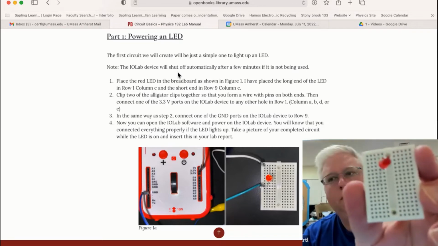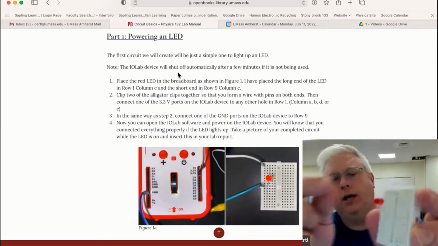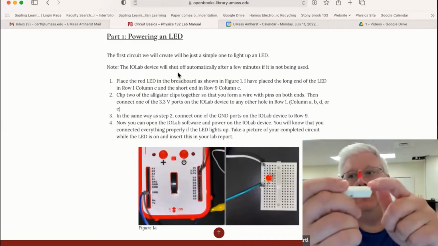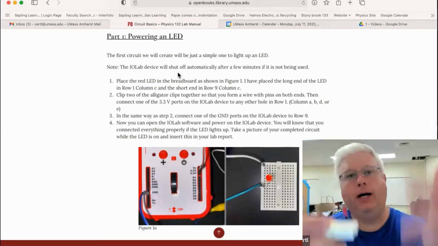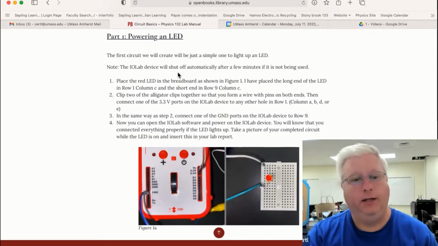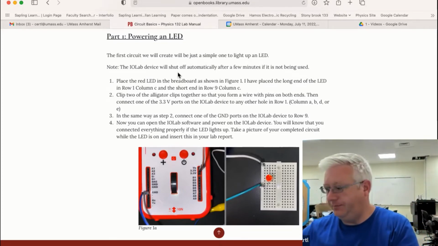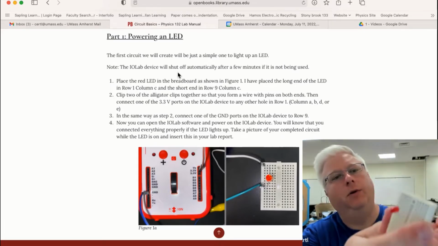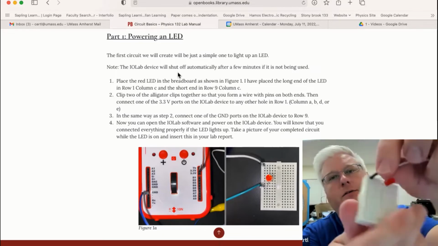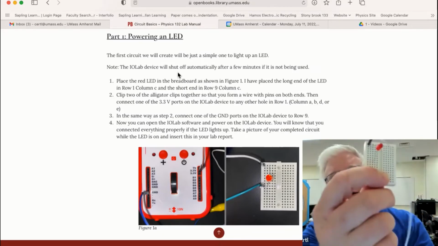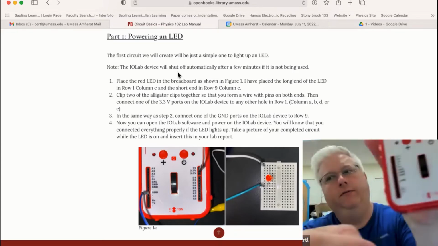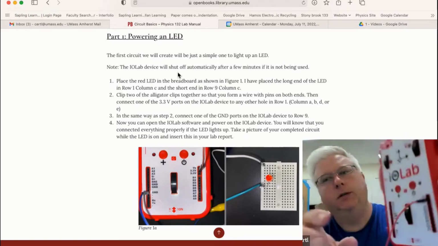Then the longer one, I'm going to put in row 1, okay? Because the way I have it set up in the picture, if you want to follow along, I want the long leg, since that's positive, connected to the positive end of the IOLAB device, which is the 3.3 volts. So for the positive end, I'll plug a little wire in there, and then the other end will go into the 3.3 volts. Doesn't matter which one you pick.